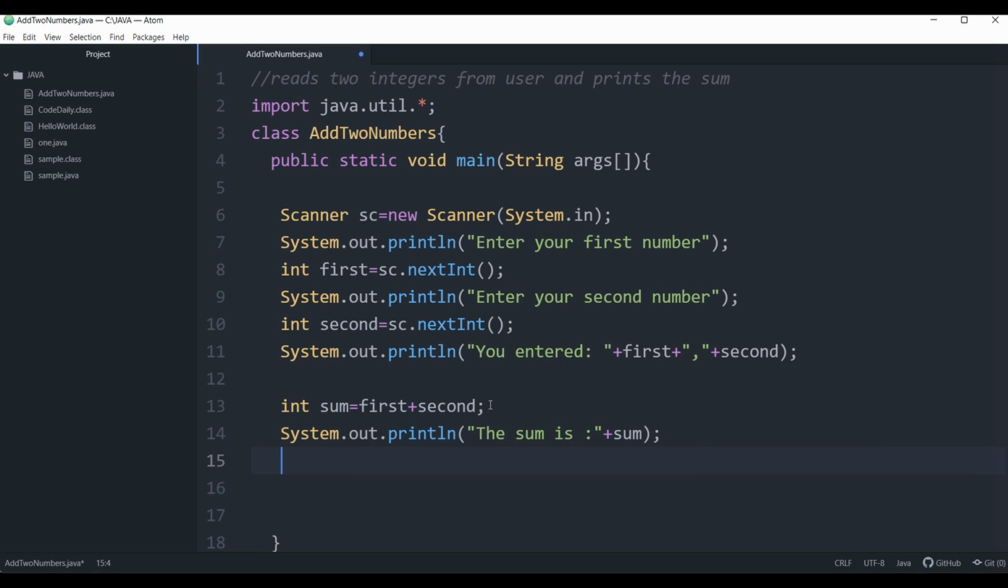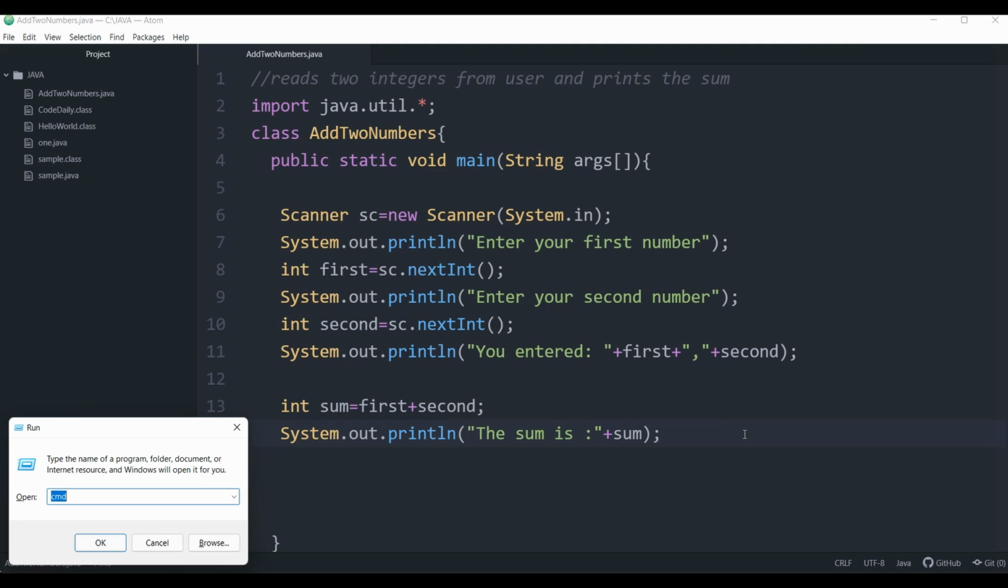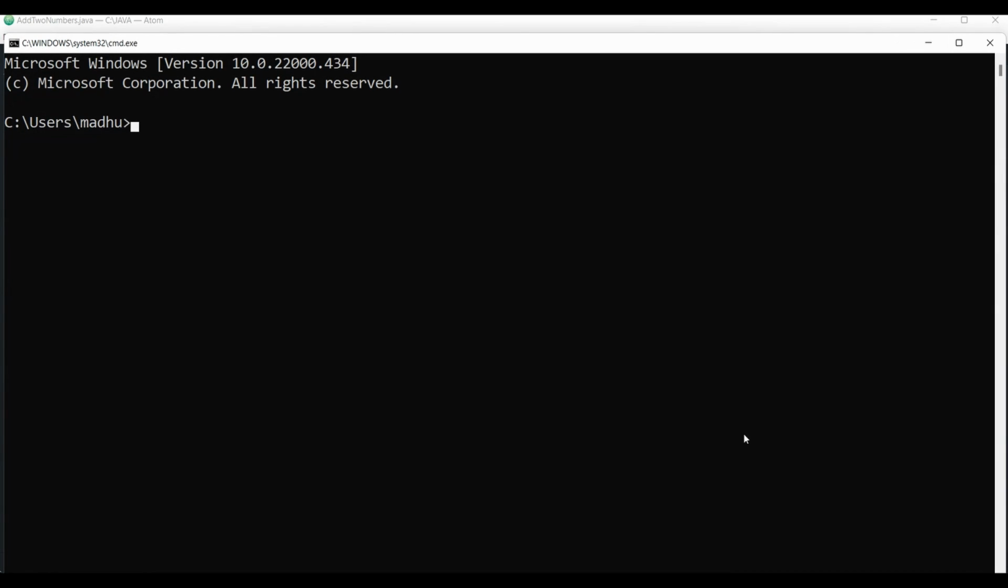Click on Ctrl S to save the code. Let's try to compile this code. Click on Windows R and type cmd. Navigate to the folder where we saved the file. To navigate to any folder, you have to use cd. cd stands for change directory. We saved that file in the Java folder. To clear anything on the command prompt screen, you have to type cls.